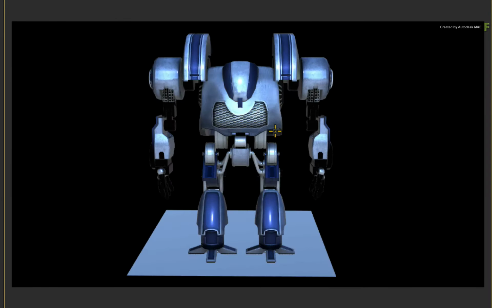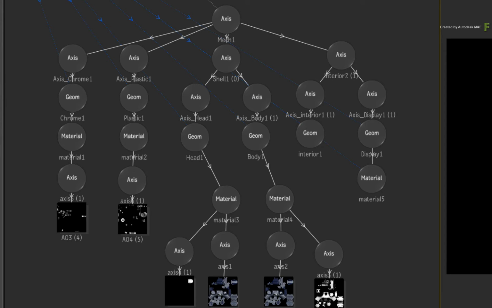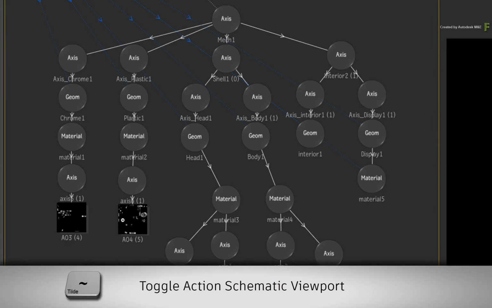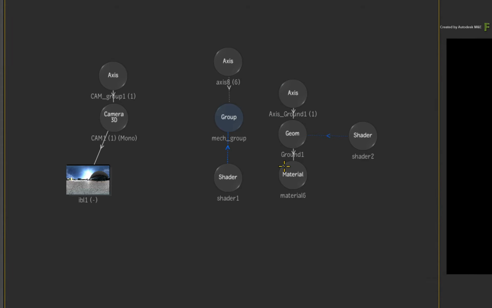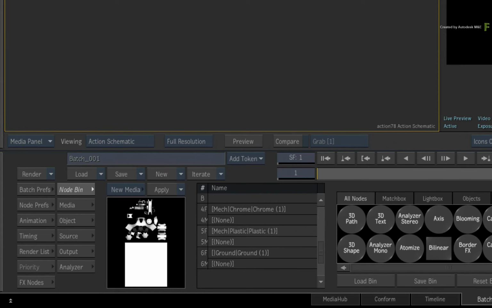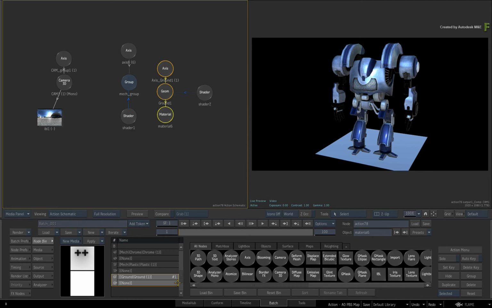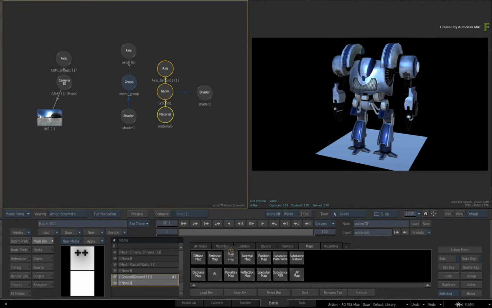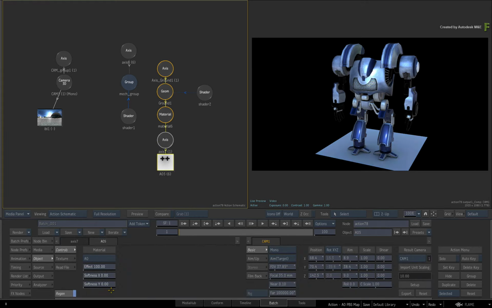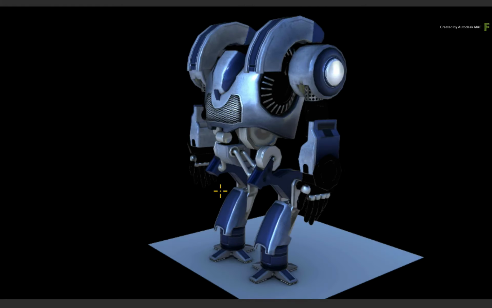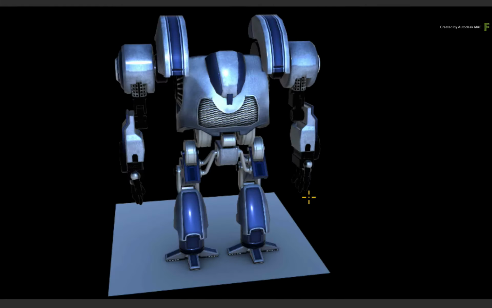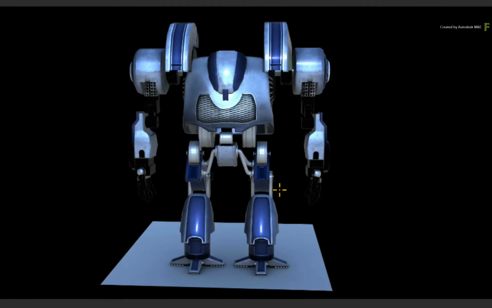The last AO map to apply is to the ground plane. Select the group schematic and press tilde to return to the main action schematic. Select the ground material node. Go back to the action node bin and locate the ground AO texture in the media list. Add the PBS map texture to the geometry and set the material type to ambient occlusion. If you orbit the camera in the 3D scene, you can see the amazing indirect lighting you can achieve in action using baked ambient occlusions from your 3D application.